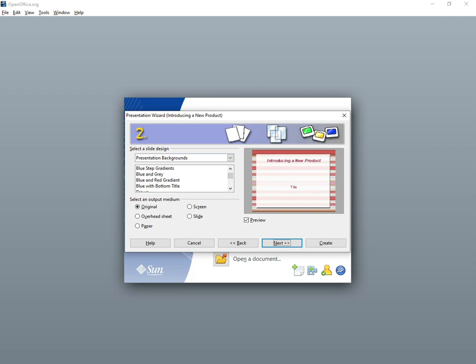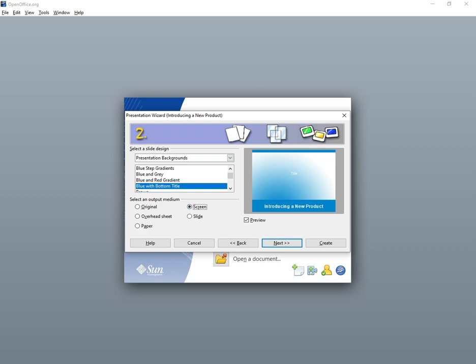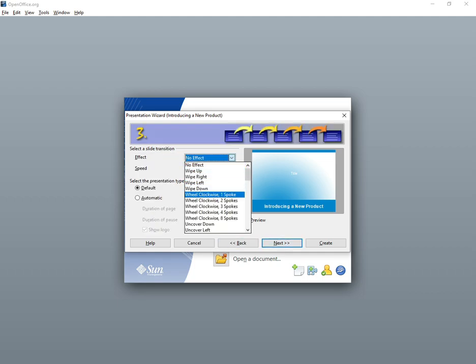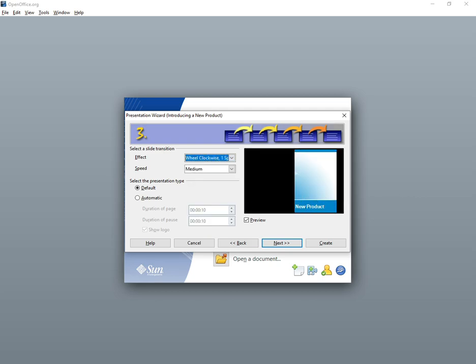Now if I want to change, I want to change it to the blue with the bottom title. So this has been changed. Where do we want to have the output? Suppose I have selected the screen over here, then I will click on next. We can apply the transition effect. These things are just the same as we have done in the empty presentation. Now the speed is medium.